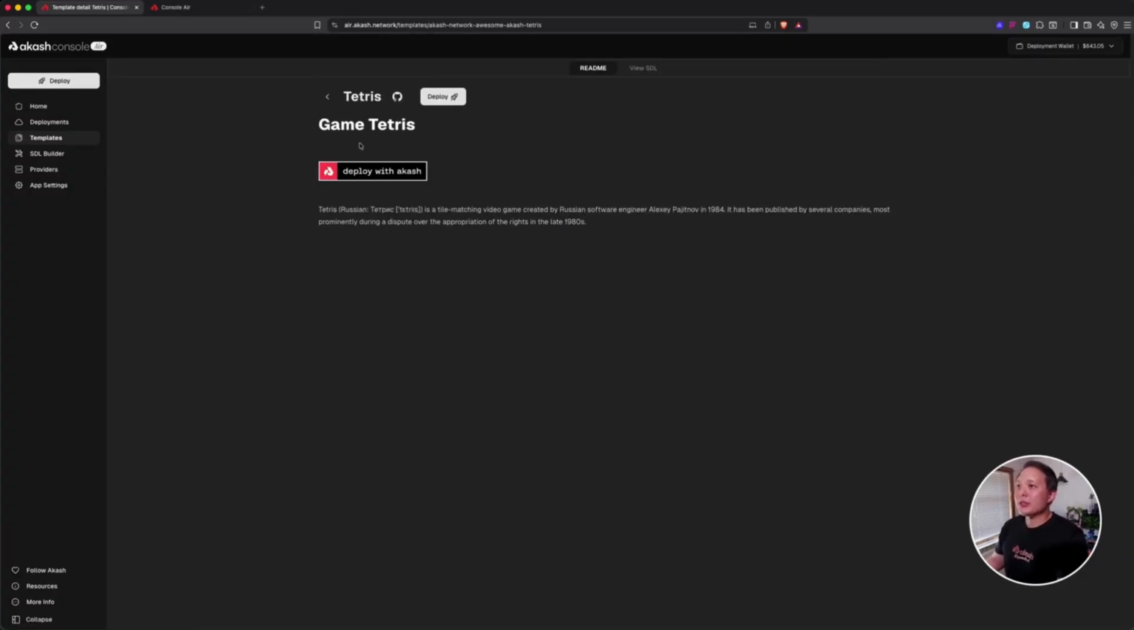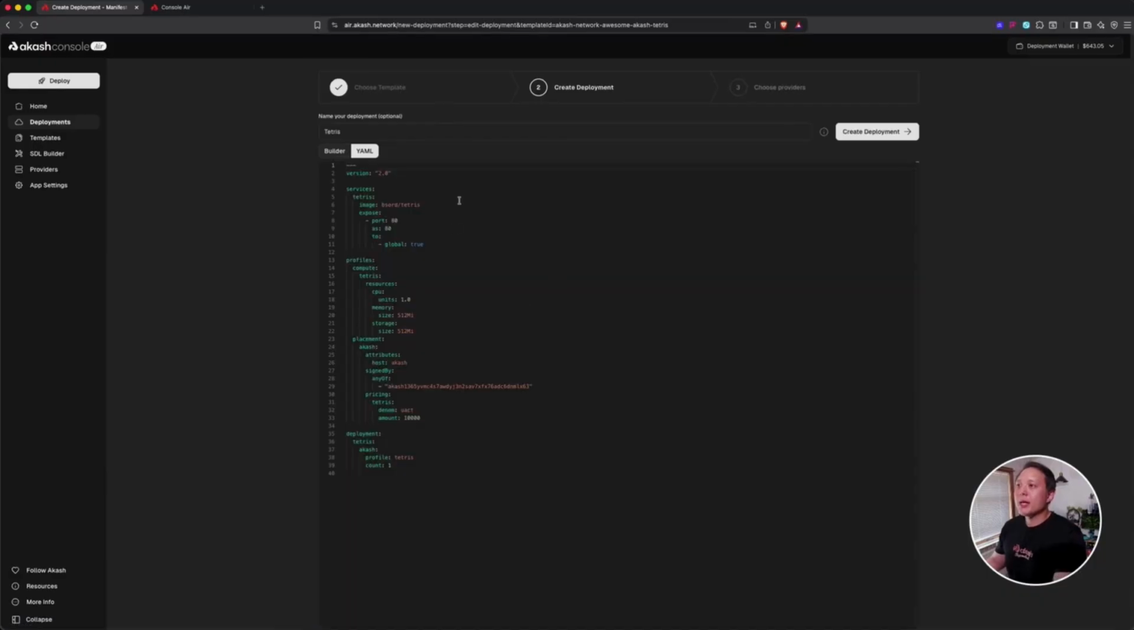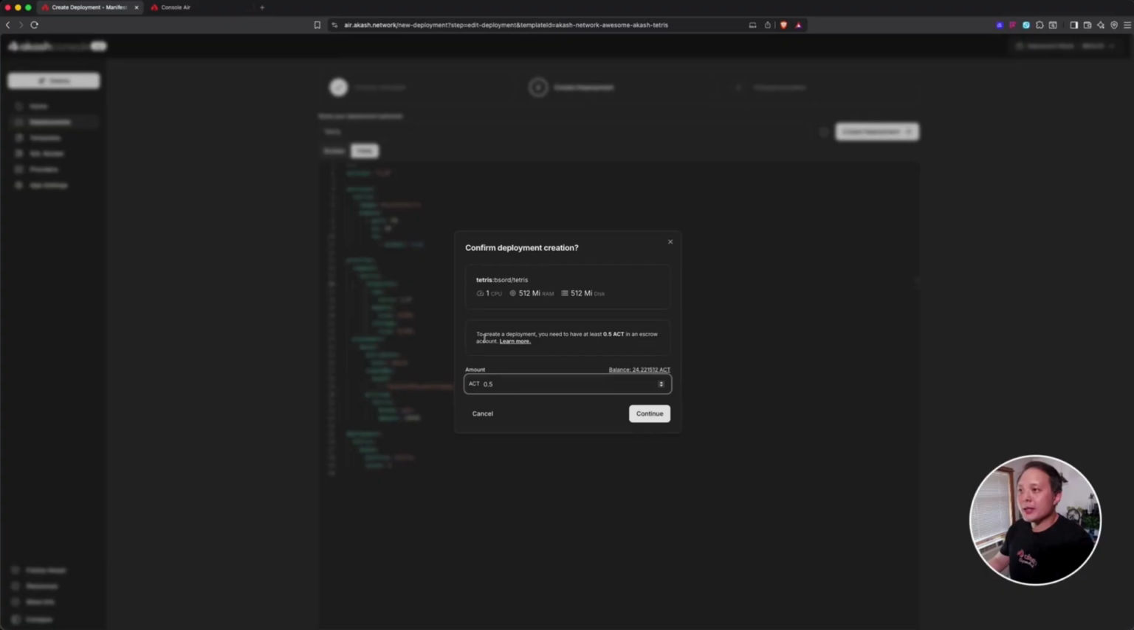So I'm going to go here, click through templates, and hit the deploy button, and here you'll see the SDL as shown before, where we can edit what resources we need. We can change the memory, the amount of storage that we have, even apply GPU if necessary. But for our Tetris example, I'm just going to leave it as it is because that's why we have a template. So we're going to create deployment, and once you hit create deployment, you're going to be shown a screen where you can choose how much money you want to deposit into this escrow account for you to start that contract with you and the provider to deploy the Tetris game, right?